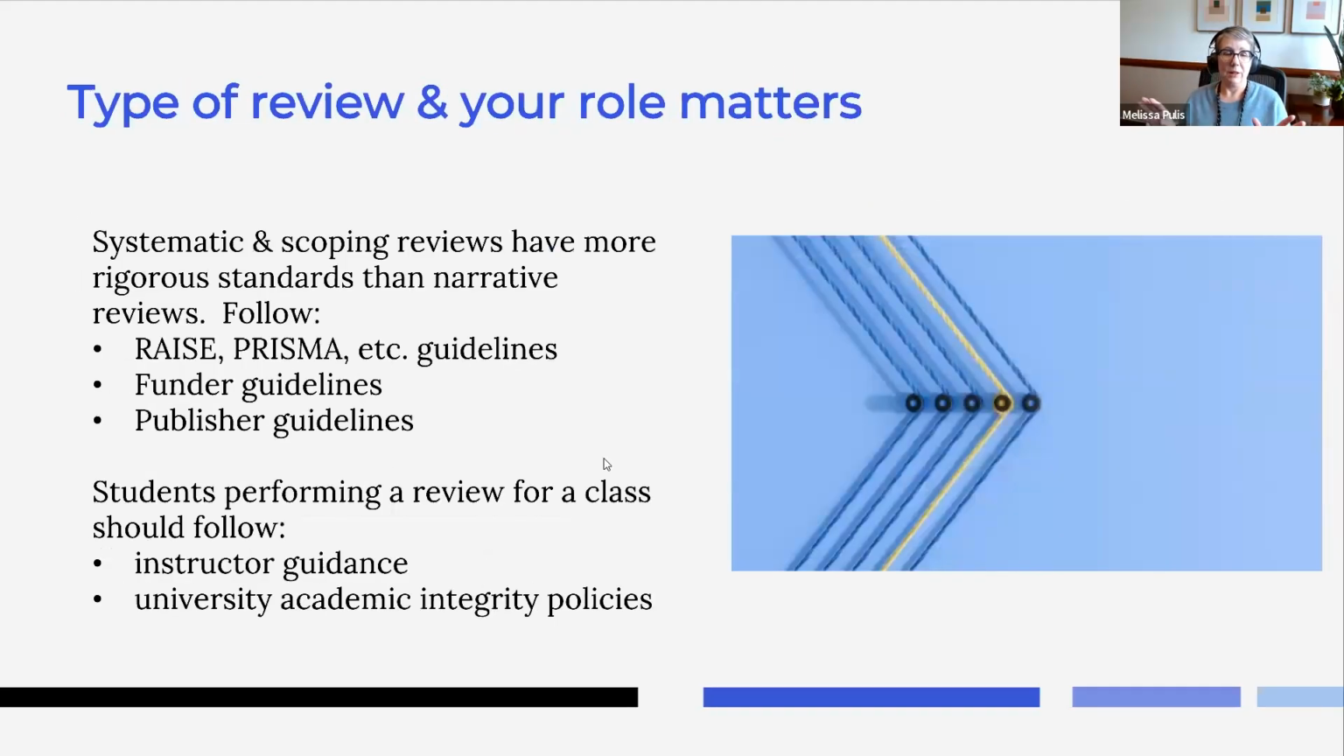So that wraps up all the stages of your review, but there's a few other considerations that I wanted to include. And that is the type of review you're doing and your role matters for AI usage. And what I mean by that is systematic and scoping reviews have more rigorous standards than a narrative review. So you're going to have more guidelines that you need to follow.